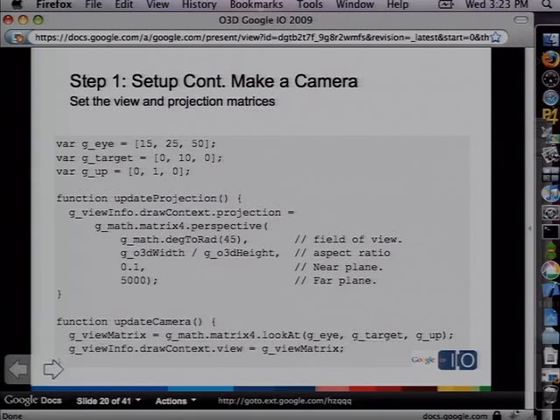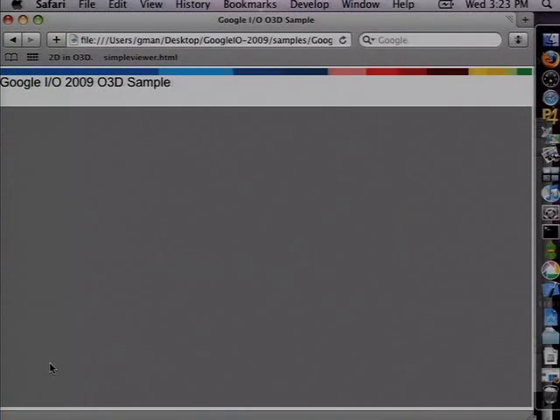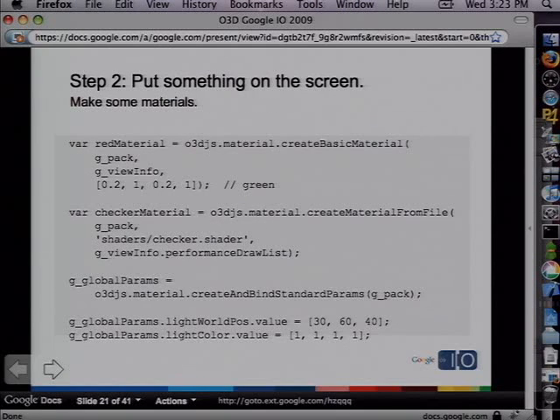So if we step over to the sample, well, nothing's going to come up yet because we haven't made any content, but this gray area is the area that has been created so far. So now we got to put something on the screen. So the first step, you need to make some materials. Again, we're going to call into the utility function. The first one is going to create just a basic material, and we're going to set it to a green color. We're putting that in this variable red material.